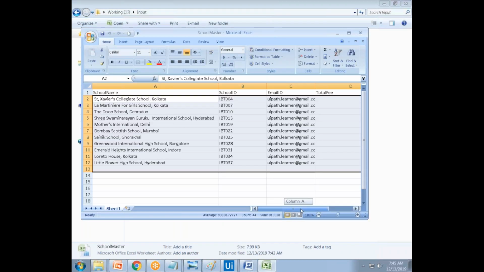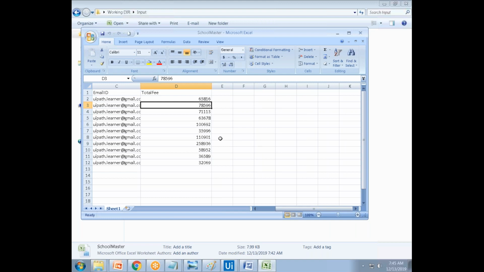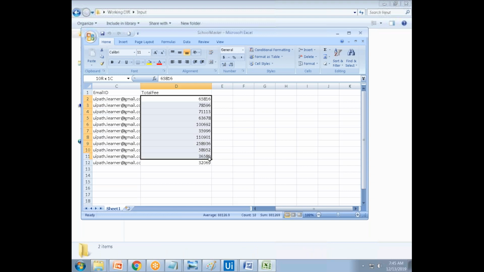The schools paid this much to the university, but they have to pay the remaining amount. See, this is paid by the school to the university, and this is the fees the students paid to the school. So take this total sum minus this number, the total fee, and you will get the due amount. That due amount you have to place here.